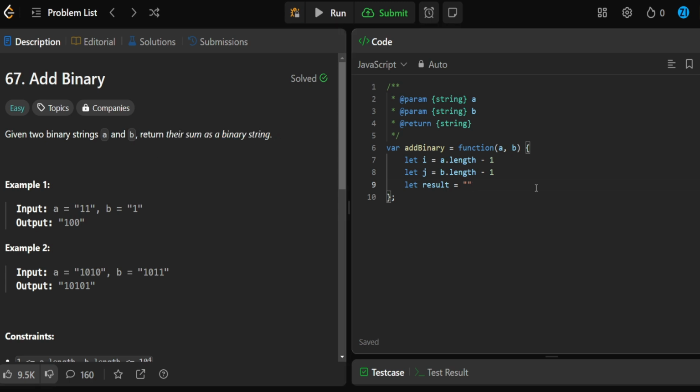Now we have to loop through our numbers. So we're going to say while i is greater than or equal to 0 or j is greater than or equal to 0, do the following. Now, why do we have this? Well, because, for example, maybe the length of our first number is greater than the length of our second number. And just because of that, we don't want to stop. We want to make sure that we actually go through all of the numbers. So we're going to say keep on looping and only stop when we're done with both of the numbers.